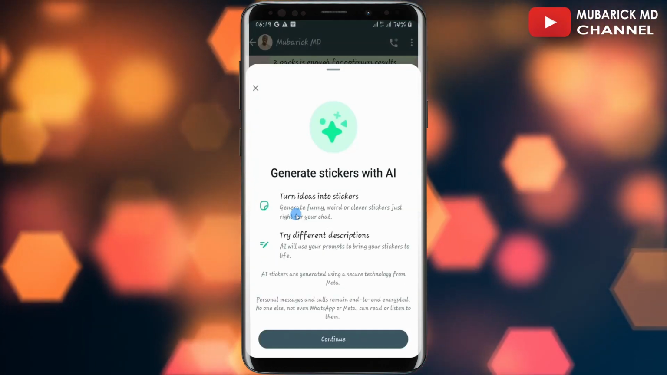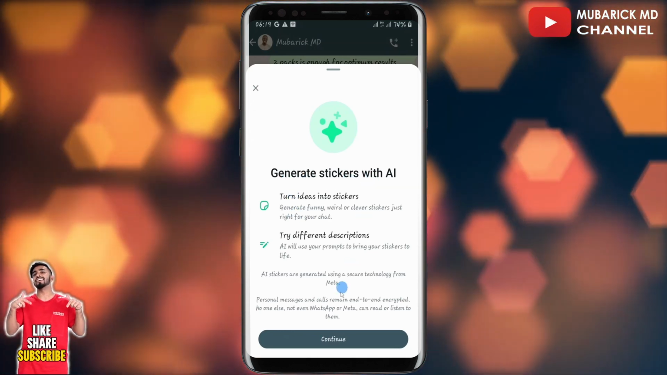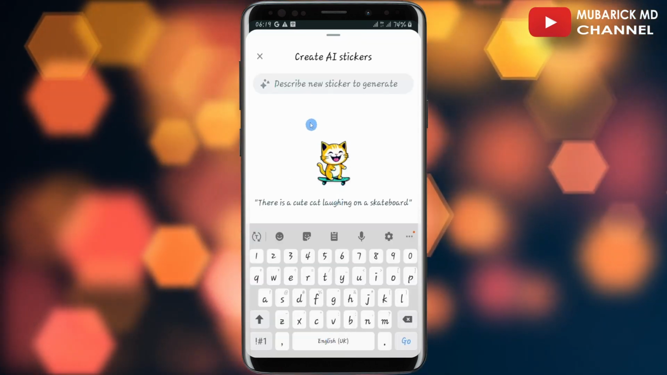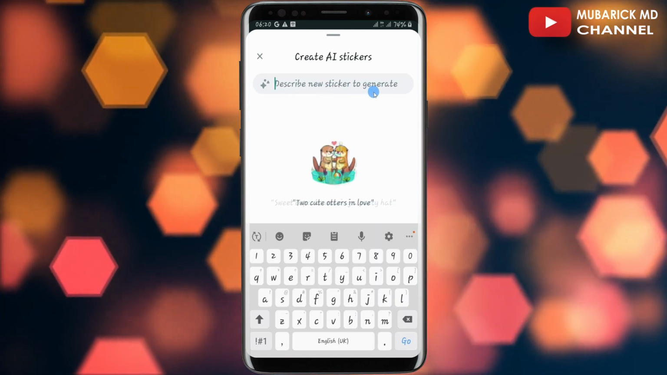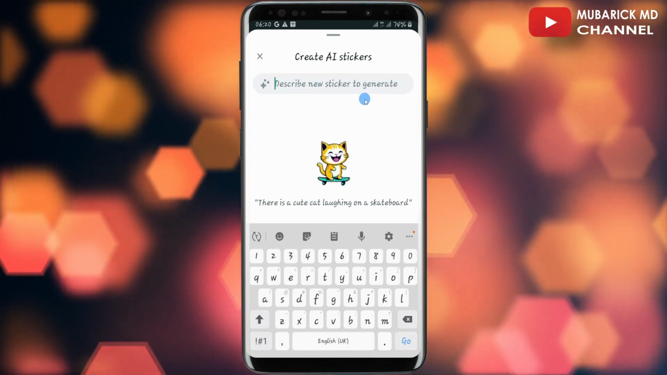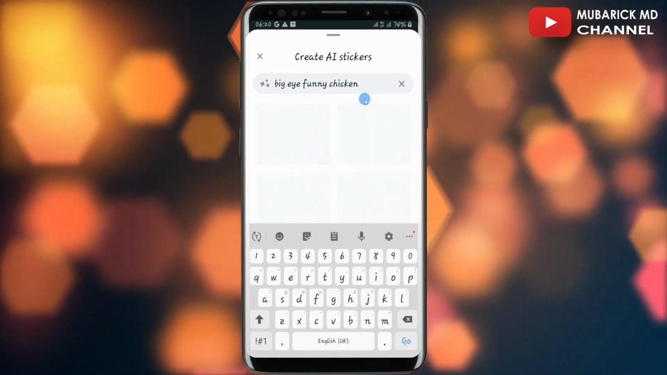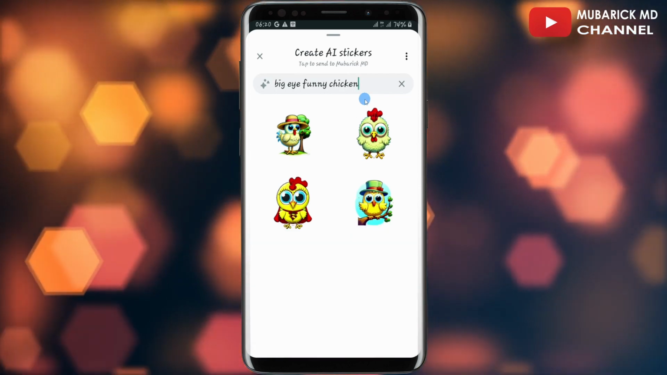As you can see, I've been prompted that I can generate stickers with AI. Then proceed to tap on continue. In order for you to generate the sticker, you have to give it a prompt, which in other words is to describe the new sticker to generate. So in this case, I'm going to type something like big eye funny chicken and then allow it a moment to finish loading. As you can see, it has generated some funny chickens for me.